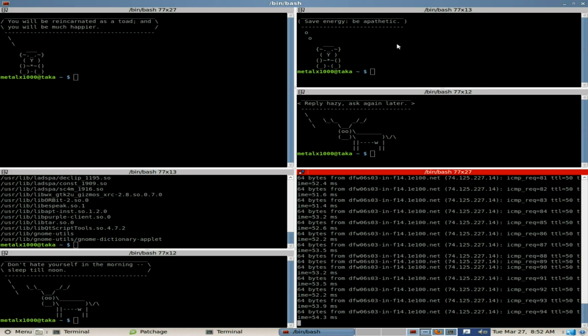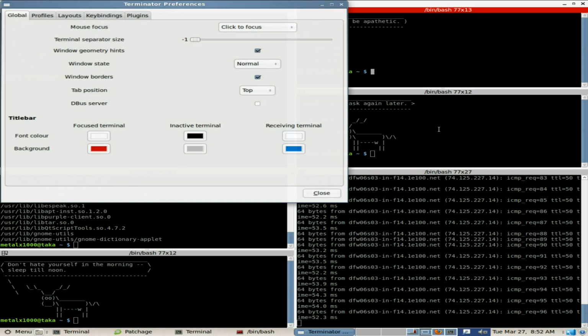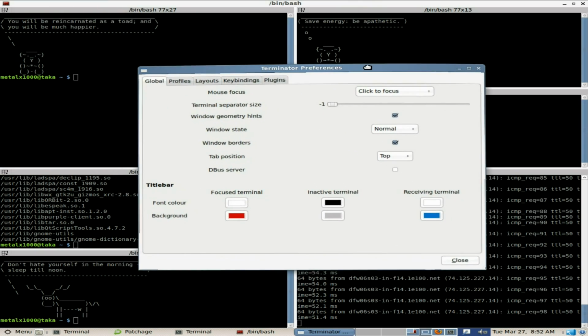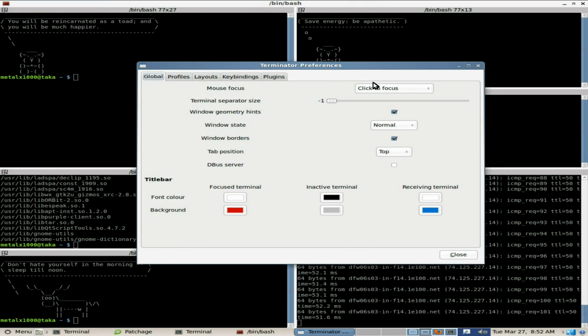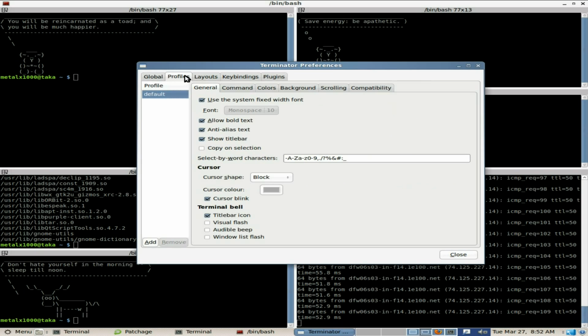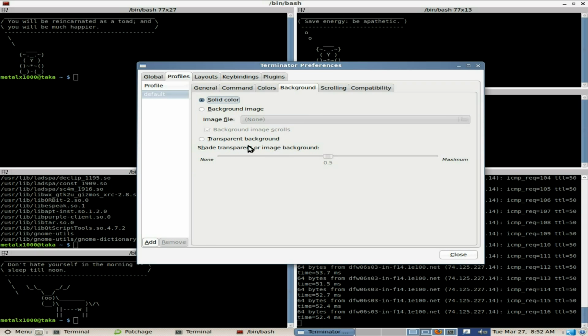Also, if you right click in here, we can go down to Preferences, and you can see you have lots of options here. How it focuses on each window with the mouse, either with click or just follow what screen the mouse is over. You have Profile where you can change the font and the colors and the background. You can make the background transparent.